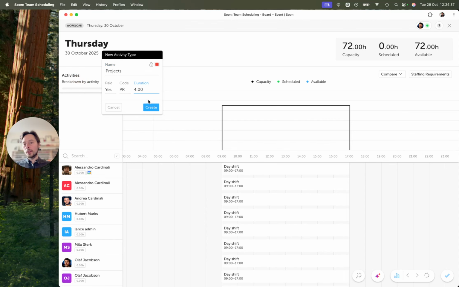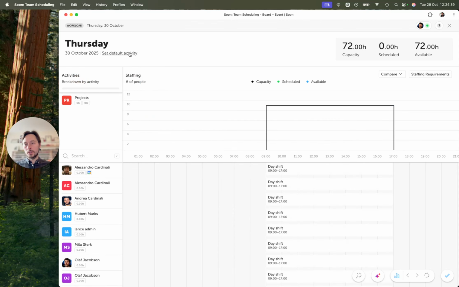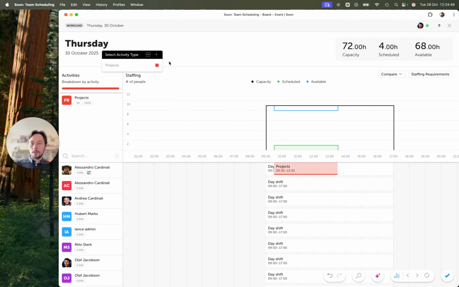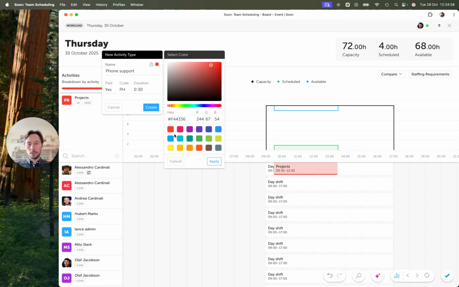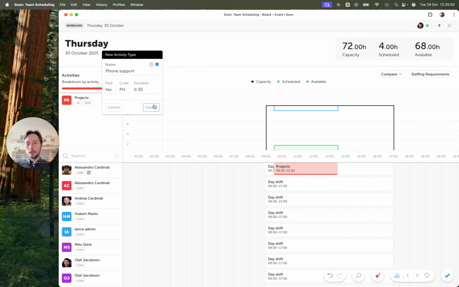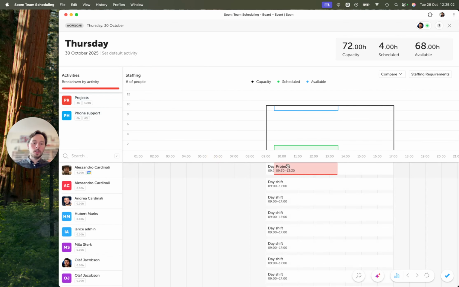What else do I have? I have phone support, right? Change the color to make it easy to understand the schedule. So yeah, if you add the activity, then you can also do it from there. So you can see, okay, I want to use staffing requirements, then it will show you here. Staffing requirements, and then you can set it.